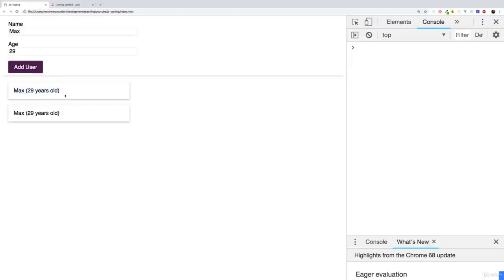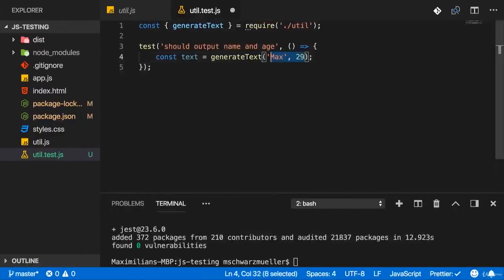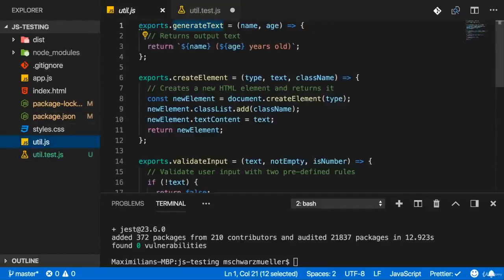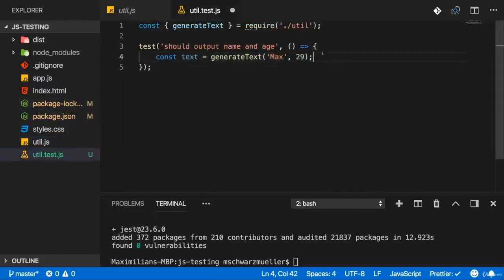Now I'm effectively testing that part where this text is generated. So not where the whole item is generated, but only this text. Max 29 years old is what I expect as an output of generate text. Because if we have a look at generate text, well then we return a text here where we have the name and then in brackets 29 or whatever the age is, 29 years old. Now, if we have that expectation, we should formulate it here in the test.